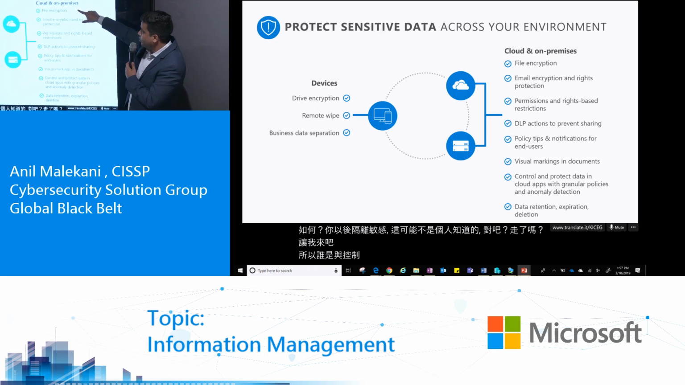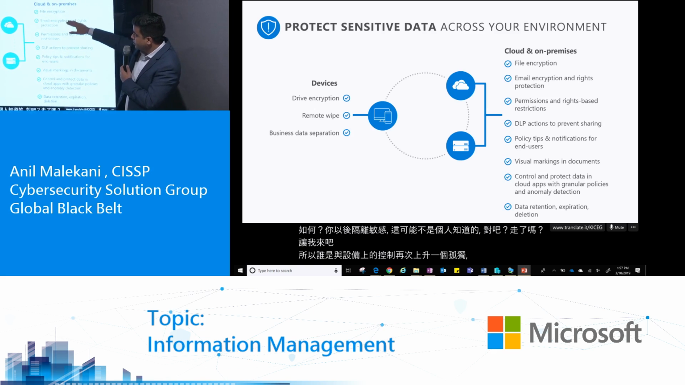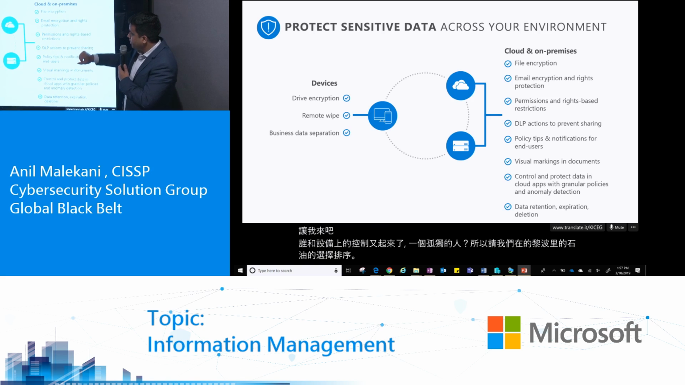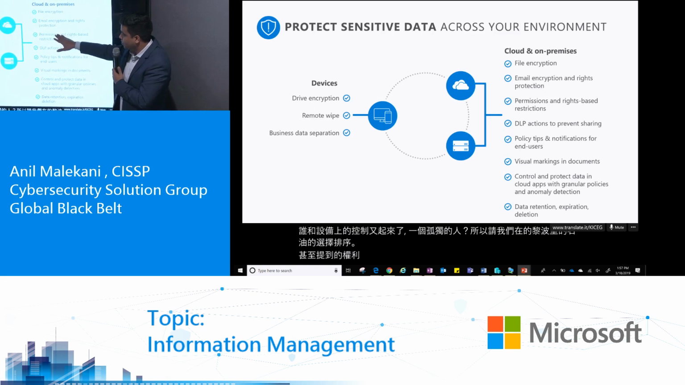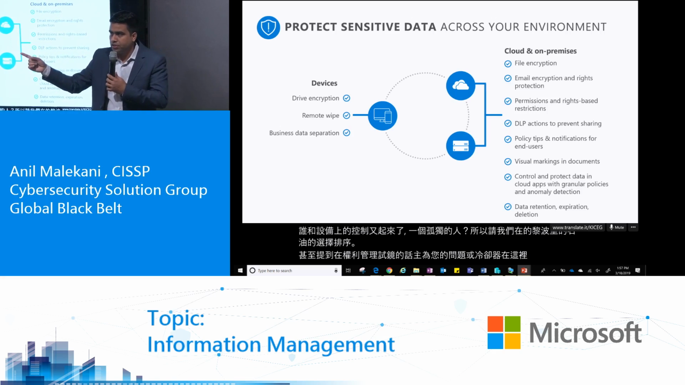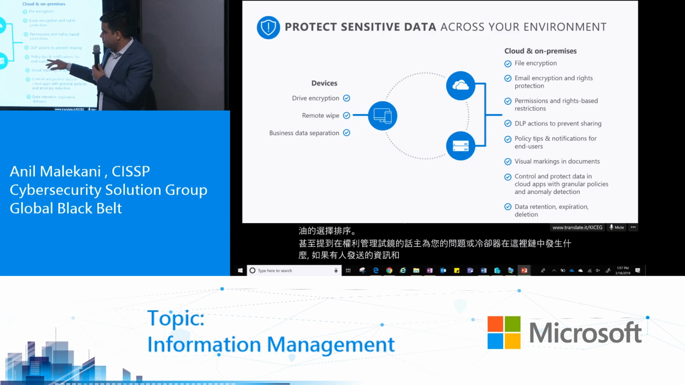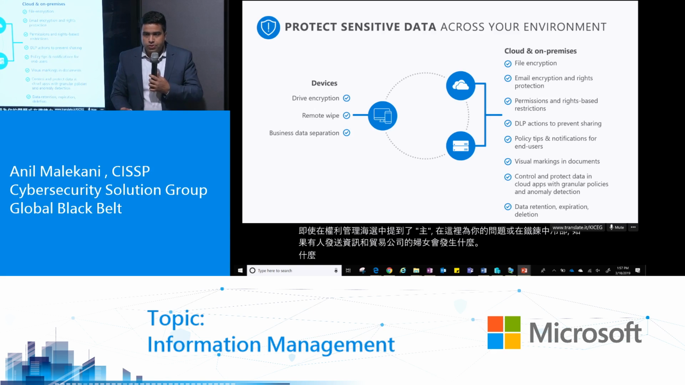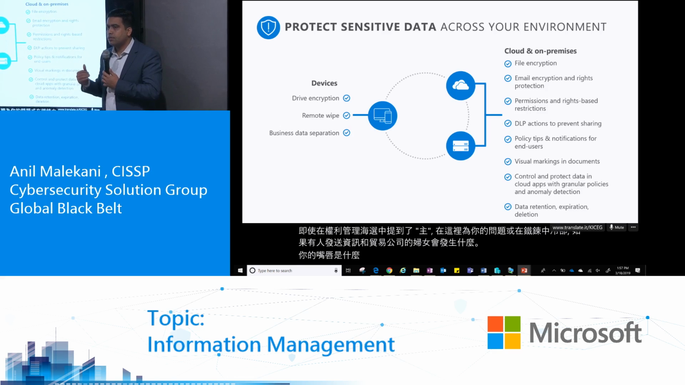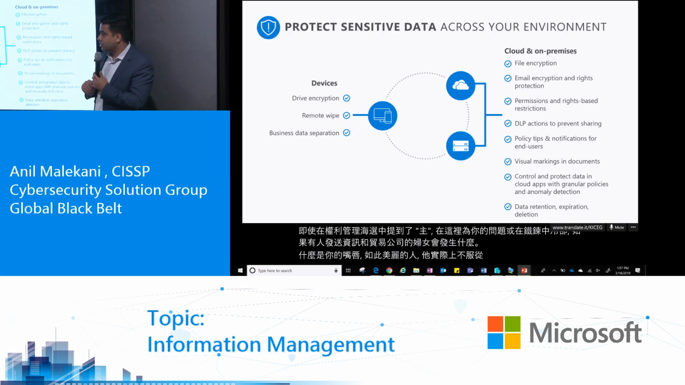And if you look at cloud and on-premise, there are again a long list of these options available to us. It starts from file encryption, email encryption and rights management, permissions on who has got access to what file, file share or folder, DLP actions, so what happens if someone sends information within or outside the company, policy tips, I'll show some of these demos as well. So how do you really notify the person that he is actually going to take a non-compliant action like sharing sensitive data with people outside of the company.